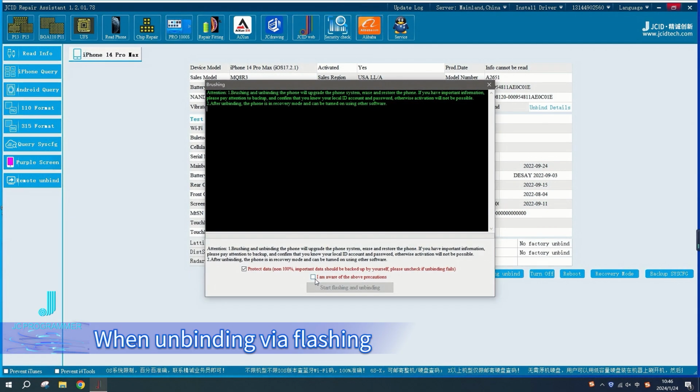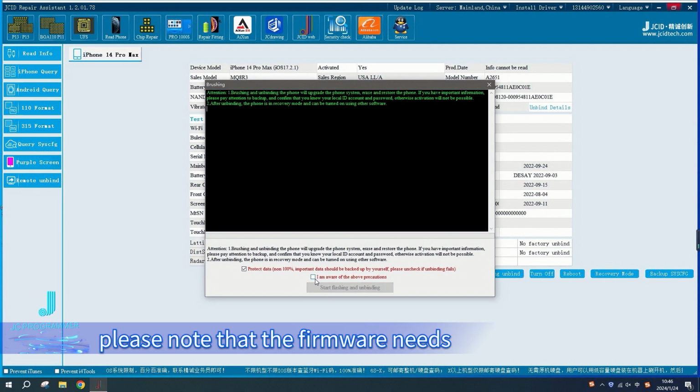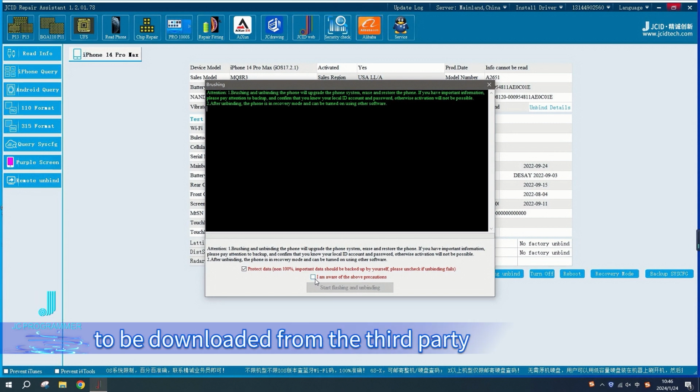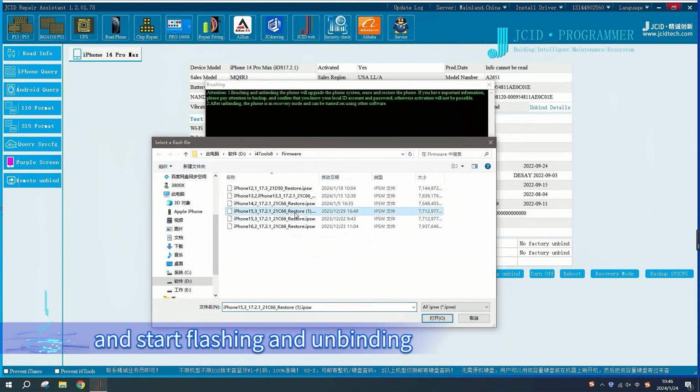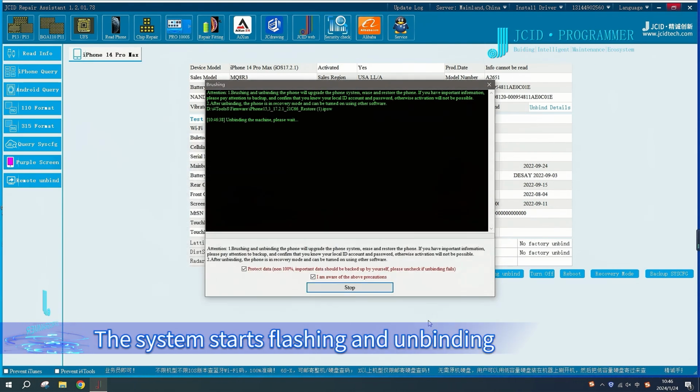When unbinding via flashing, please note that the firmware needs to be downloaded from the third party. Select the firmware of the corresponding model and start flashing and unbinding. The system starts flashing and unbinding.